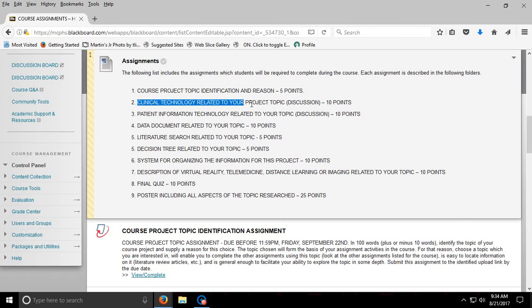Next assignment is a discussion, in which you will discuss a clinical technology related to your project topic. That will be in the form of a discussion, and you'll have 2 posts. The first post being to discuss your own topic, and there will be some guidelines for that, what I want you to discuss. And then your second post is responding to another student, and there will be guidelines as well for that. Your third assignment is another discussion, in which you will discuss patient information technology related to your topic. And again, the first posting will involve your own topic, and the second posting will be a response to another student's post on their topic.